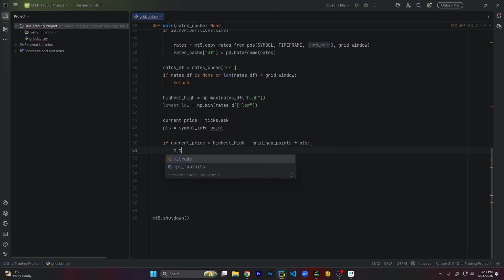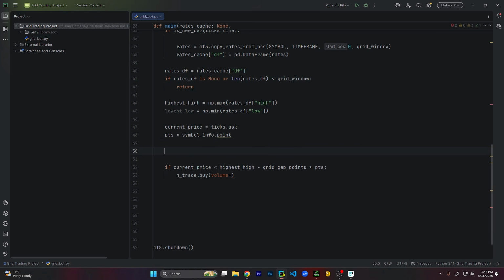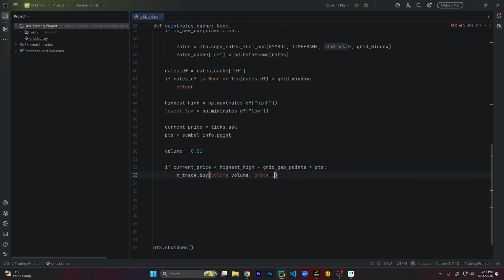So from the mtrade object, call the method called buy. This will trigger a buy trade in the MetaTrader 5 platform. It expects volume, which is the trading lot size. Then we should define a volume here. Let's give it the value of 0.01. Now this might vary for different instruments. Pass the value here. It also expects the price, the entry price. Since this is a buy trade or a buy order, we should enter it at the ask price. So from the ticks object, get the ask property.